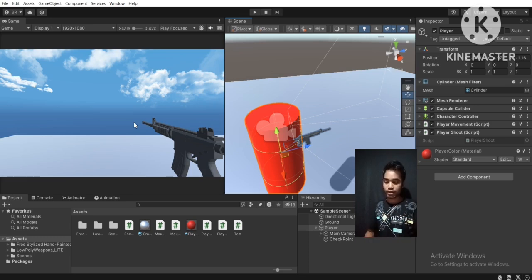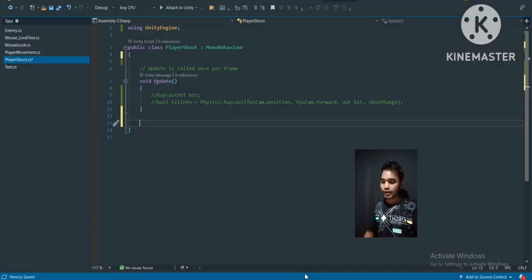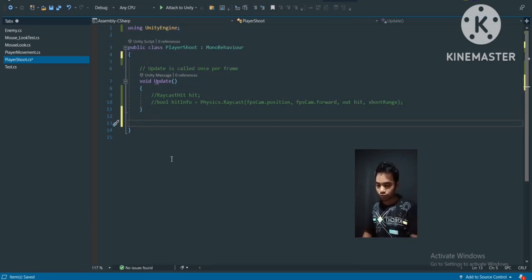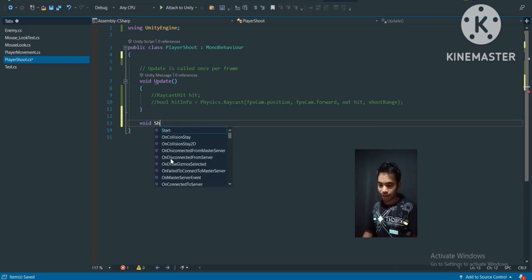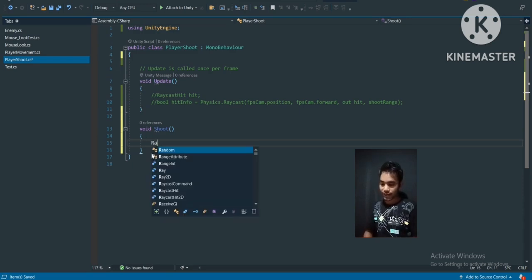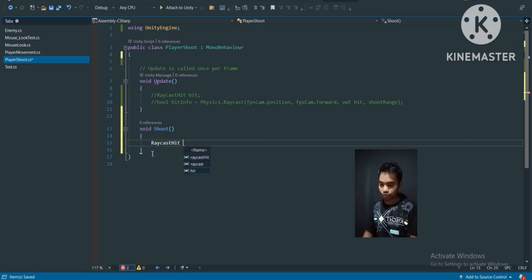Let's go to the script one more time, and over here let's create a shoot function. For a function we have to type void, let's call it Shoot, and make parentheses and some curly brackets. Inside this shoot function, basically we want to shoot out a ray. For shooting out we have to use RaycastHit. Let's call this one hit.